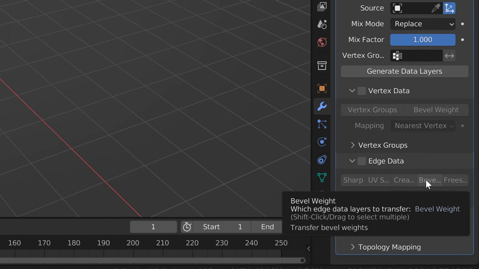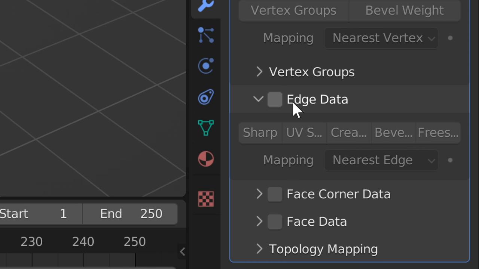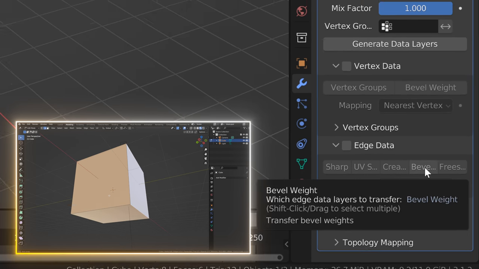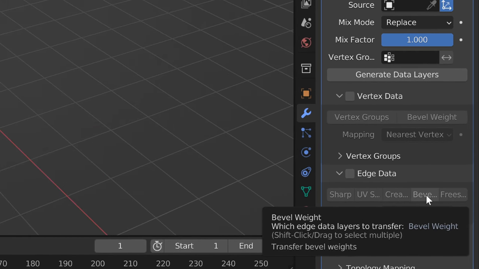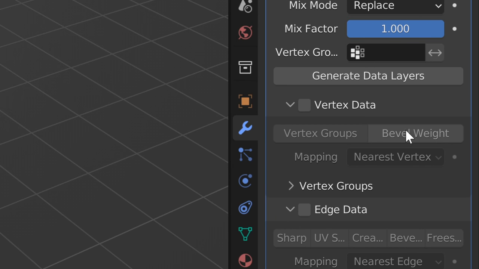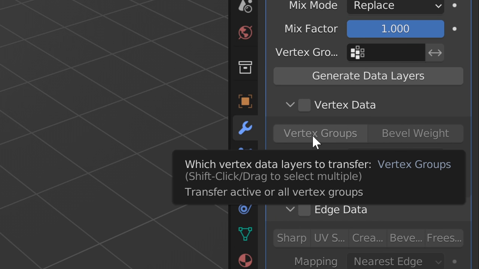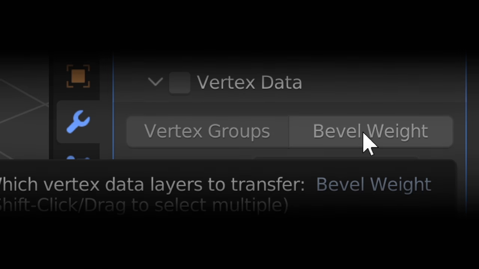After noticing that, it's not hard to see that this one transfers bevel weight that's been applied to a vertice, and this one transfers bevel weight that's been applied to an edge. Edges being the line in between two vertices, in case you didn't know. So these are actually two separate options. They function the same, but they transfer two different types of data. And even though this one is up here, right beside vertex groups, it has nothing to do with them. So don't let it fool you. The reason I'm saying that is because it fooled me.